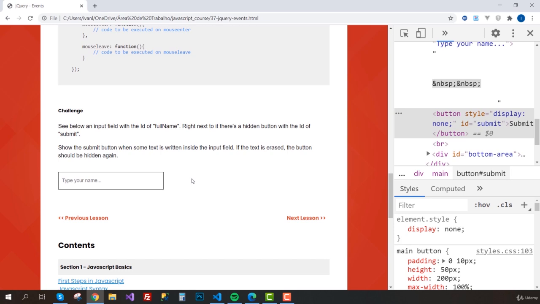So let's see how you solve this problem using jQuery and events. In the next video, I'm going to be back here to solve this in video. I'll see you then.